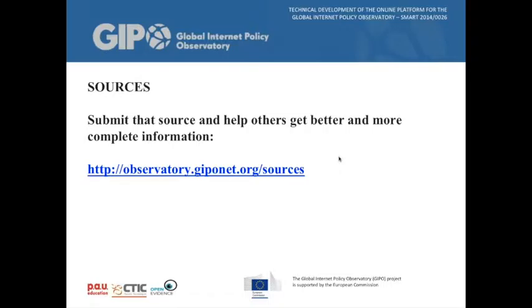But the sources need to be in a specific form. Not all sources are the right sources. So in any case, if you think that something is missing or something should be added, just let us know, and you can do it using the link provided.